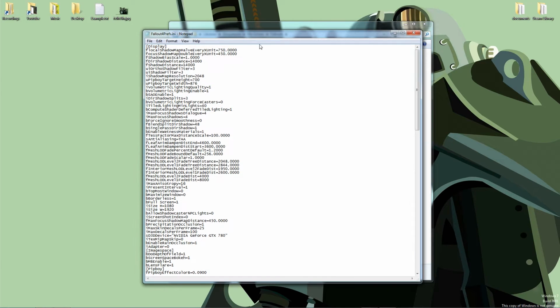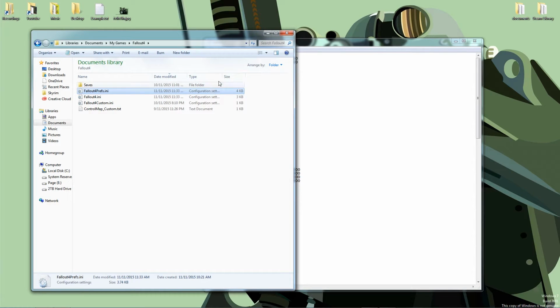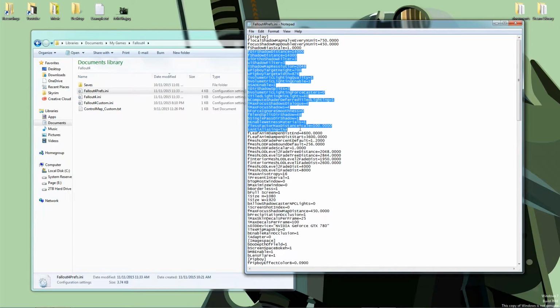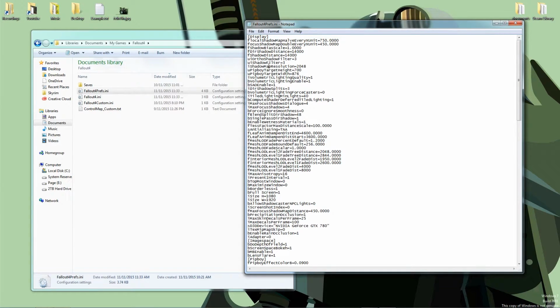Now to open up this file, you're going to need an app called Notepad. Notepad will allow you to open up these configuration settings files and actually edit them. Like you can see here, we can actually go into and edit what the game is made of.